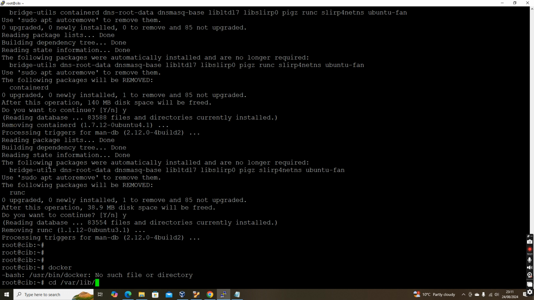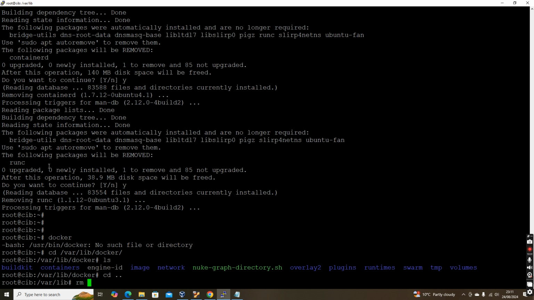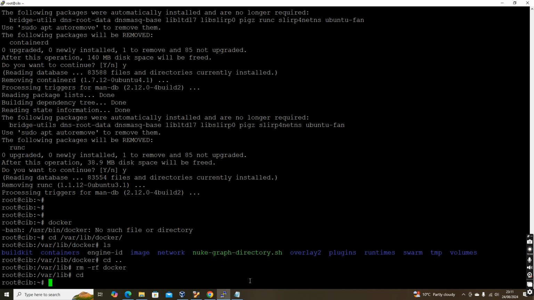Now let's check /var/lib/docker. So this directory might exist. You see this directory is there. There are so many things inside this directory as well. So what I'm going to do is remove the /var/lib/docker directory itself. rm -rf /var/lib/docker, the directory itself I'm going to remove, so that the new Docker CE, when it gets installed, won't create any problem.